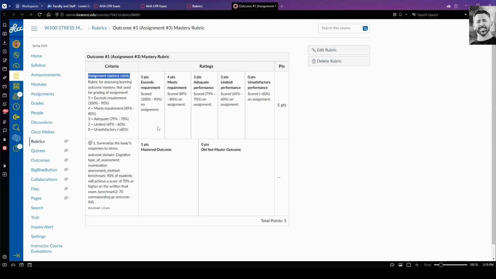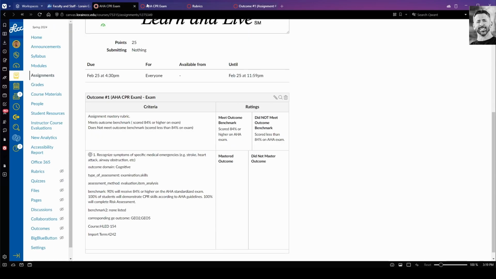You can create it based on the actual grade, A, B, C, D, F, or in the earlier example, we just created yes, they met the benchmark, or no, they did not meet the benchmark. It's totally up to you how you want to set it up. This one is a little bit easier. Most people that I show this to go with this option right here. Totally up to you.